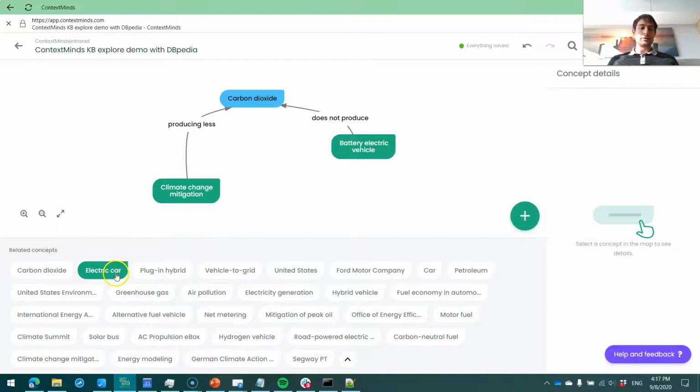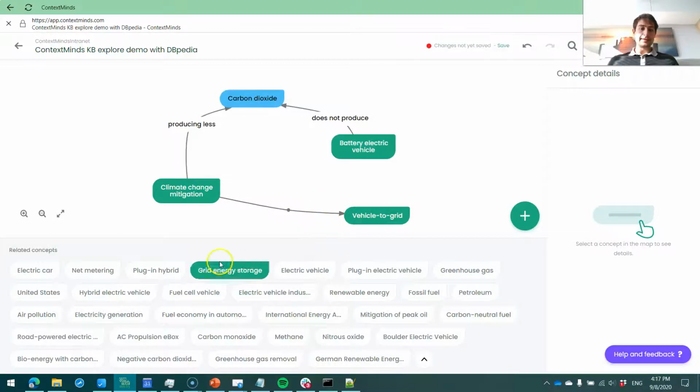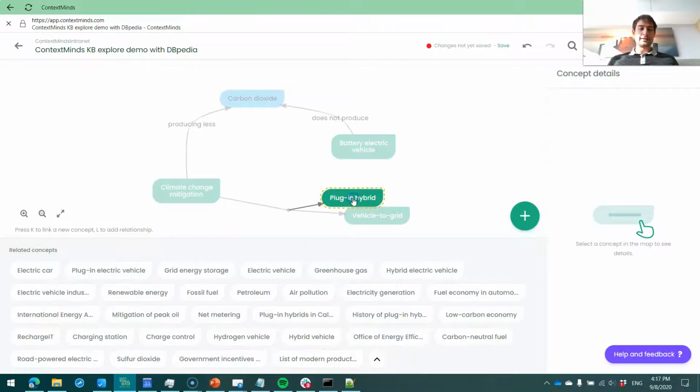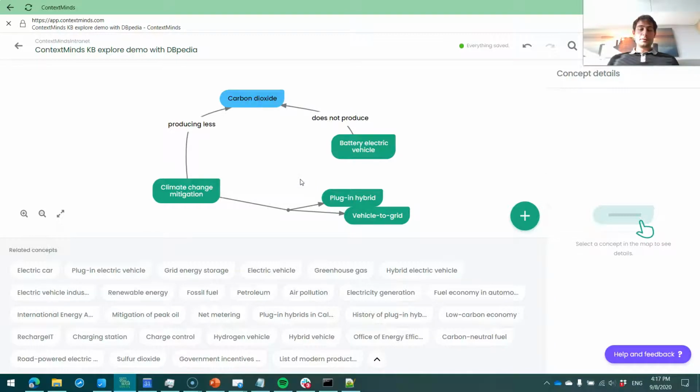And I could continue exploring it like this, and every time I put some concept there, this gets updated. So if I select some concept, it again gets updated, and now it shows concepts more related to electric vehicles than to these other concepts. So that's it. That's the main thing. I can visually explore the knowledge graph by following the path of related concepts.